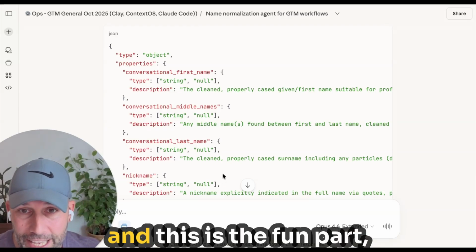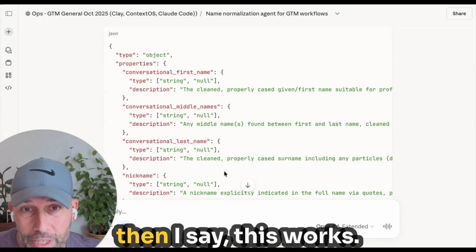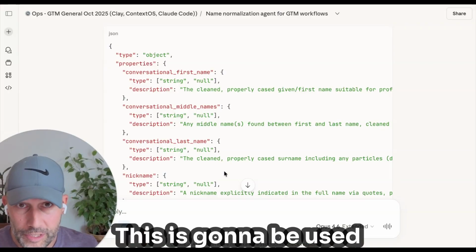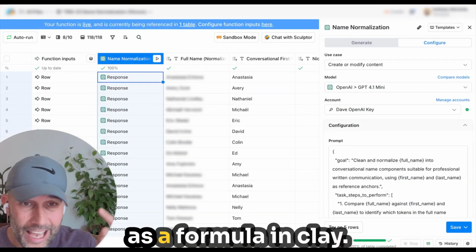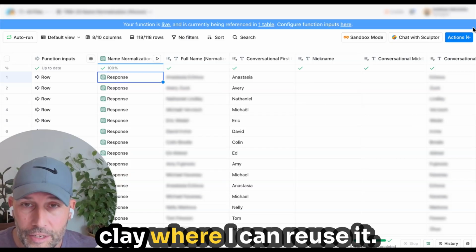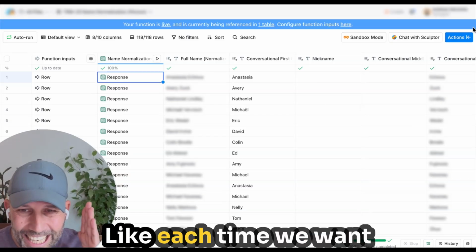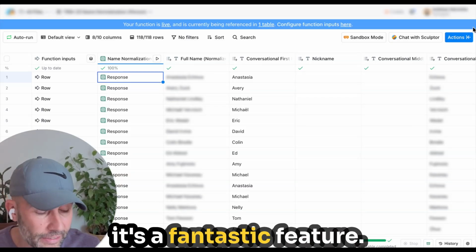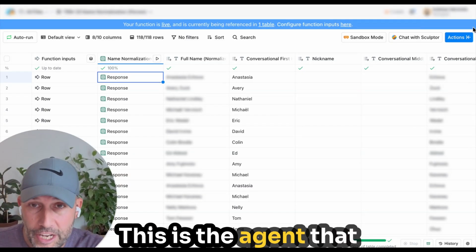But ultimately, and this is the fun part, I say, this works. This is going to be used as a formula in Clay, or as a function in Clay, where I can reuse it each time we want to normalize a name. It's a fantastic feature. This is the agent it will run through.